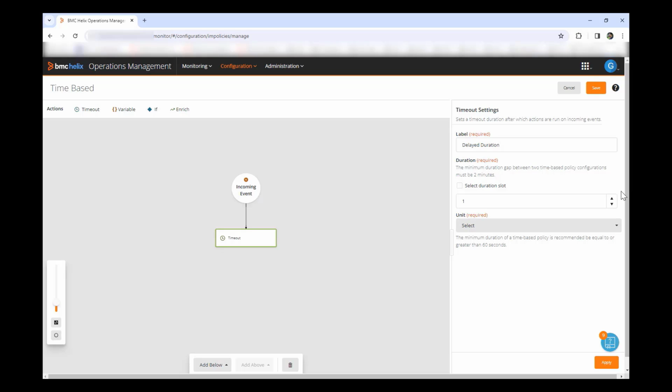So we type close OK event after 1 minute in label. The duration for this example, we used 1 minute. So in unit, we will select minutes. So the idea is to close the event after 1 minute with the OK status.